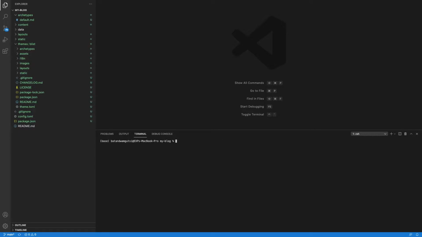Let's first of all run npm install. If we run npm install from our root folder, it's supposed to install all the packages needed to actually build our website. Remember, this package.json file was just what we copied from the package.json file that came with the Bliss theme.